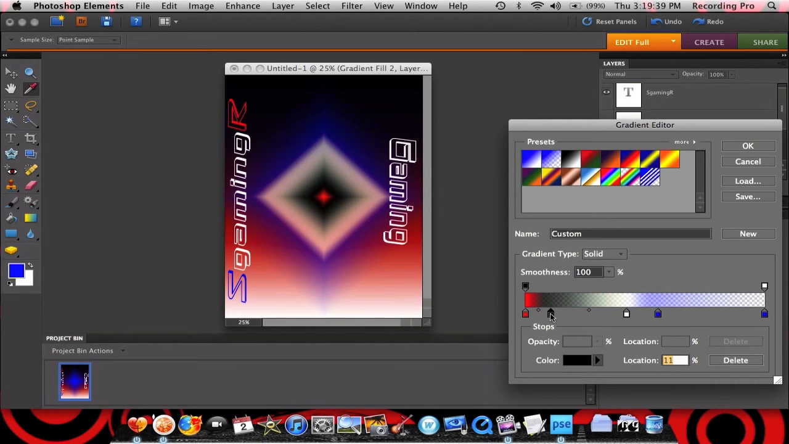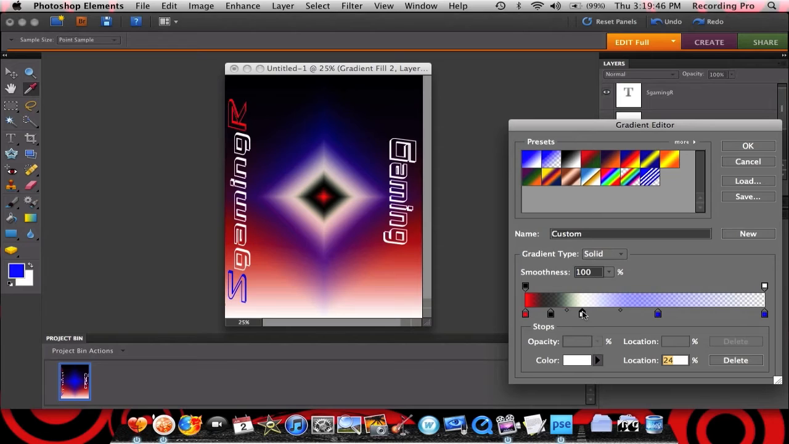Make the red a little bigger, make that a little more prominent. Now the white is way too prominent right now, so I'm going to reduce that a little bit. And as you can see, this has a nice blur effect right here. That's the one thing I like about making the diamond.